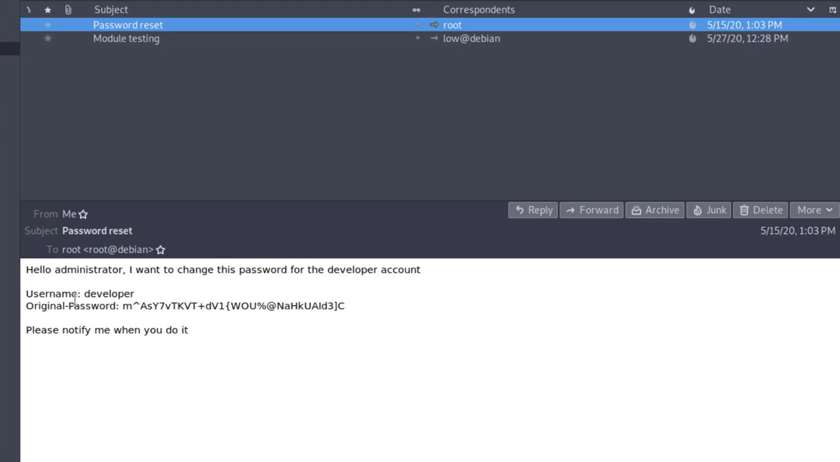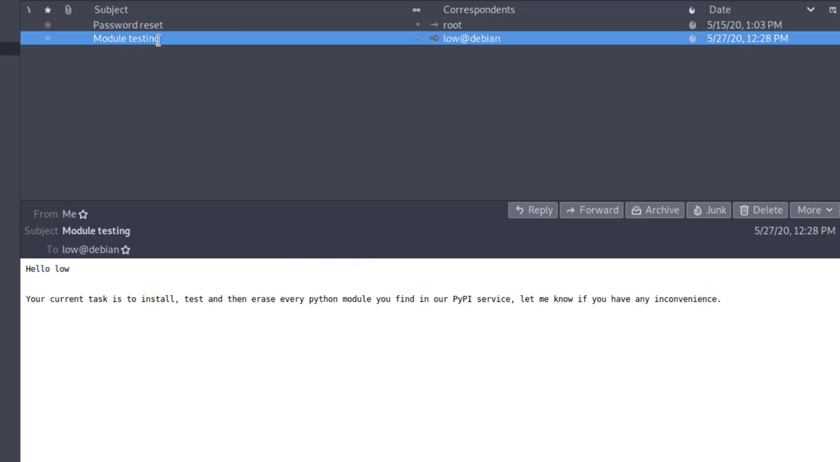There's a password reset email. Hello administrator. So this is from Paul Bird to root. Hello administrator, I want you to change this password for the developer account. So developer, and here's the password. Okay, that seems like a quick kill.